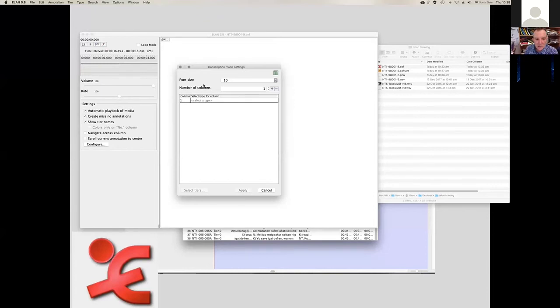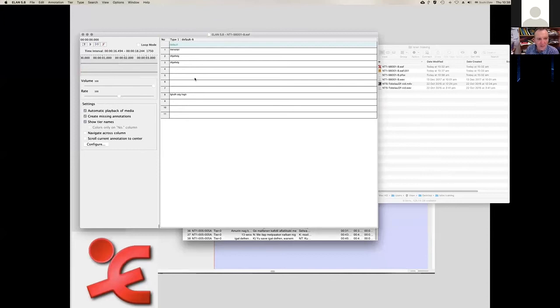And in transcription mode, I can choose the tier that I'm on, which is called default. What that does now is it presents me with all of the segments that I just created, and it lets me type the transcript in. Okay. And I can go to the next one and type the transcript in. So this is a much quicker way of doing the transcription.